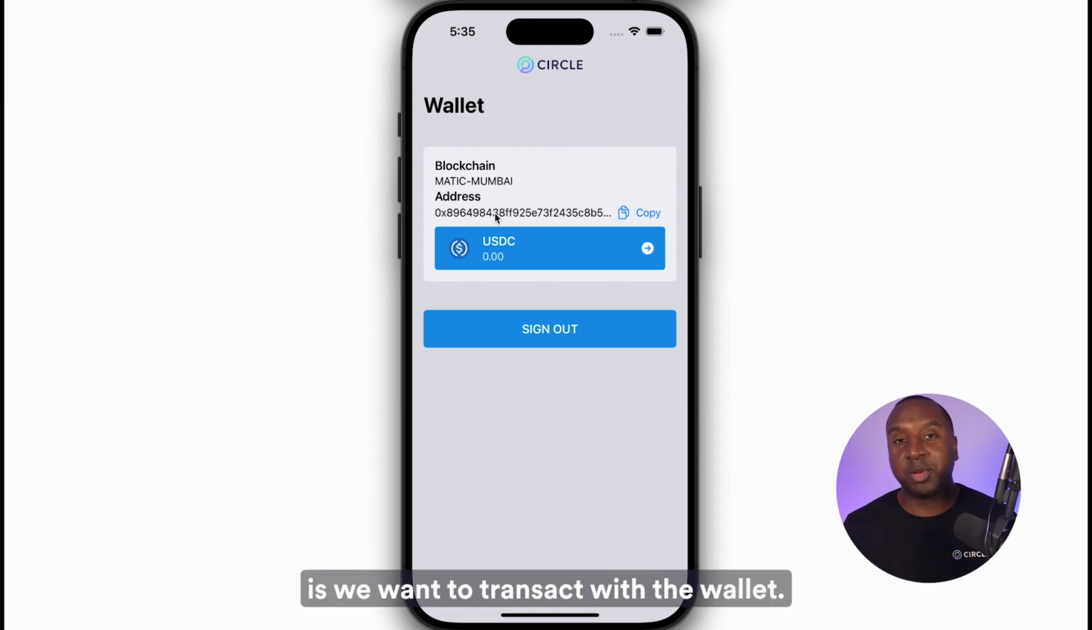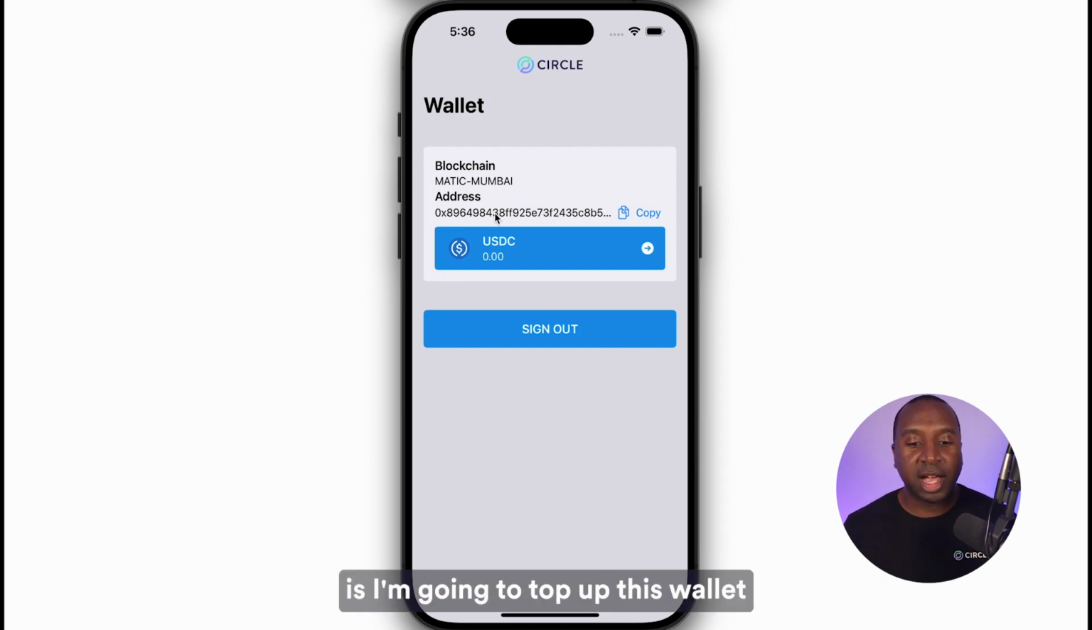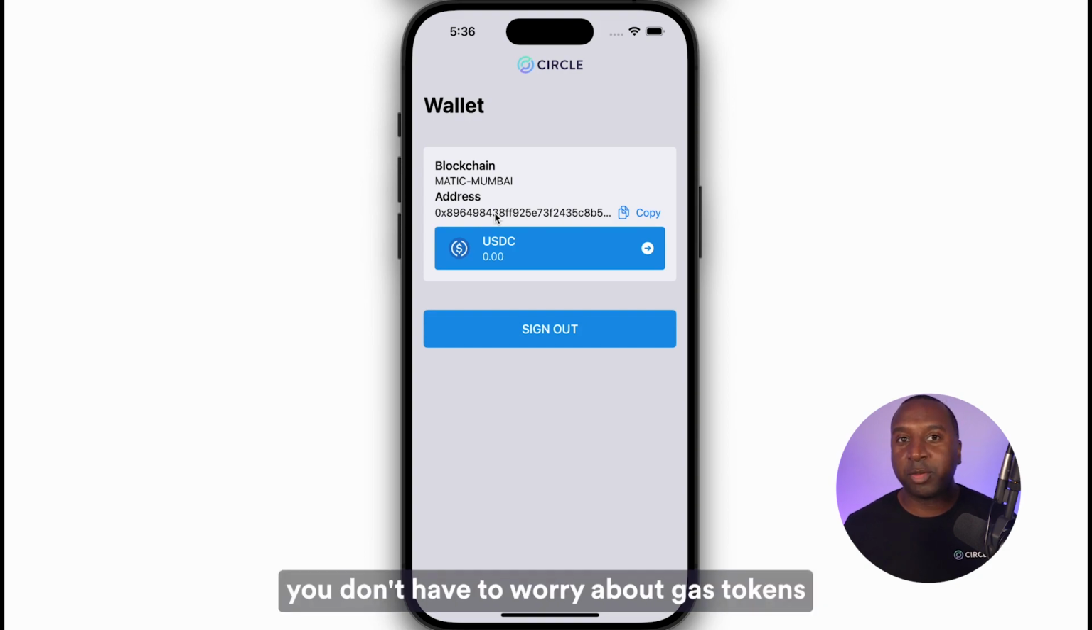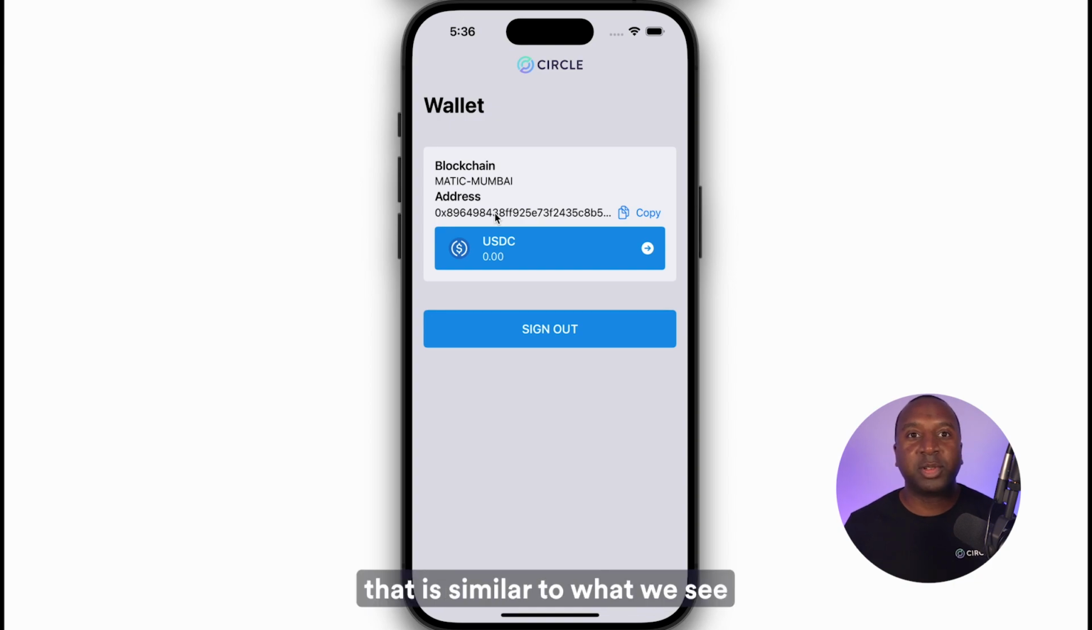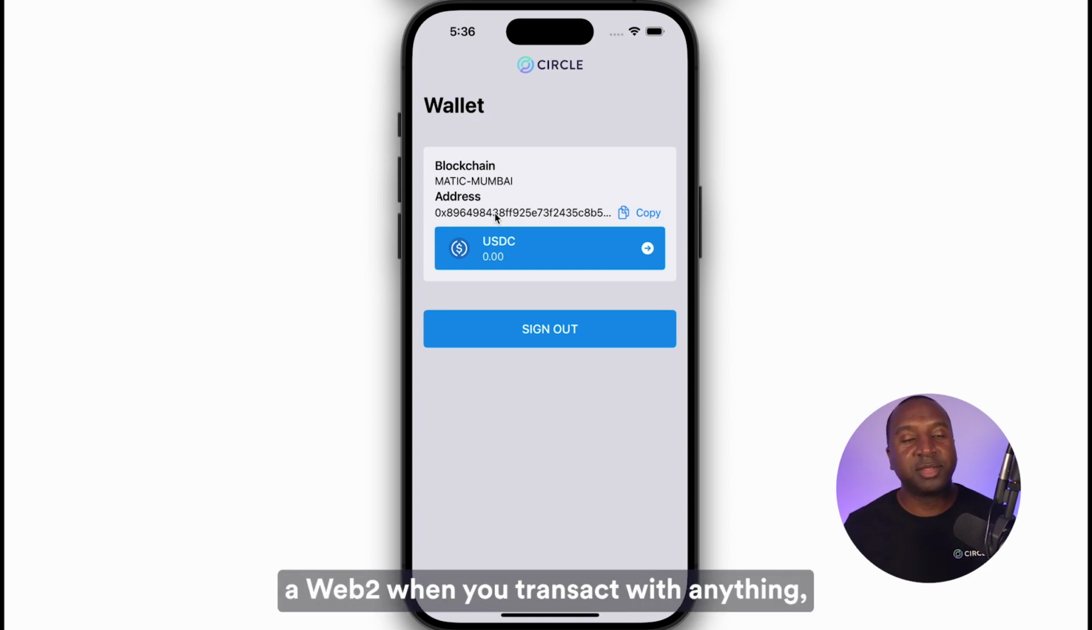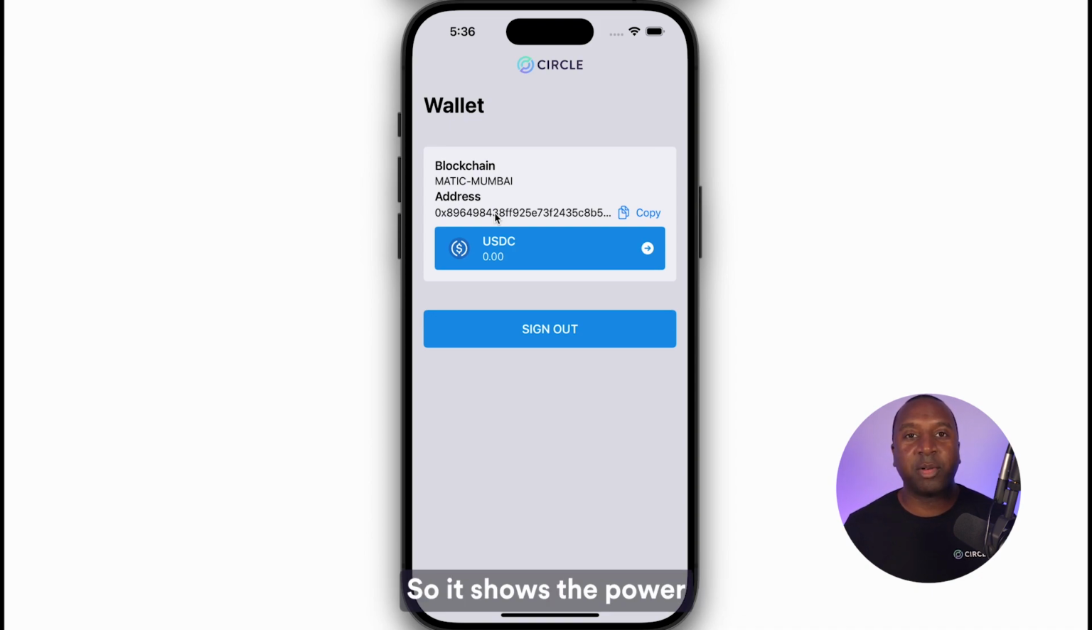First thing we want to do is transact with the wallet. What I'm going to do is top up this wallet with some USDC on the Matic Mumbai testnet network. And then I'm going to show you the beauty of this: you don't have to worry about gas tokens, because these wallets have the ability to tap into Circle's Paymaster to sponsor and cover gas fees so that you can provide an end user experience that is similar to what we see in Web 2 when you transact with anything, you don't have to worry about gas tokens. So it shows the power of the infrastructure that we're providing to developers to build best-in-class user experiences.